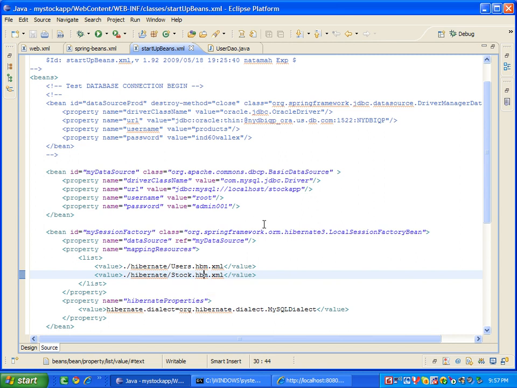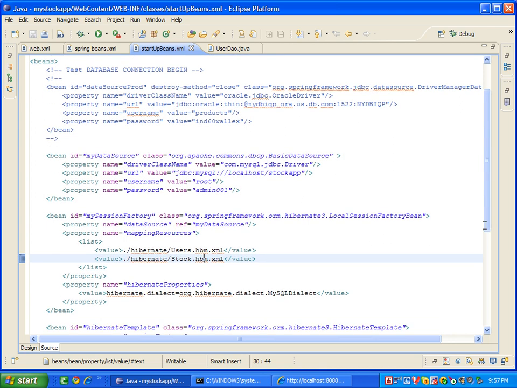All right. So all of this is fine. Now we are going to look at the next step, which is HBM XML itself. Open up and see what is there.